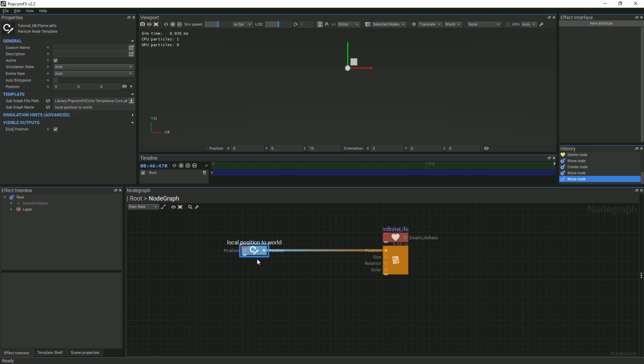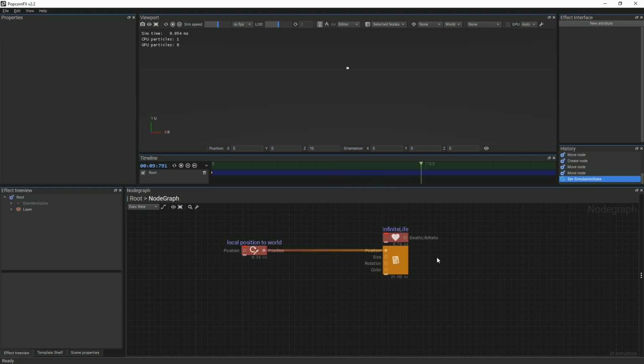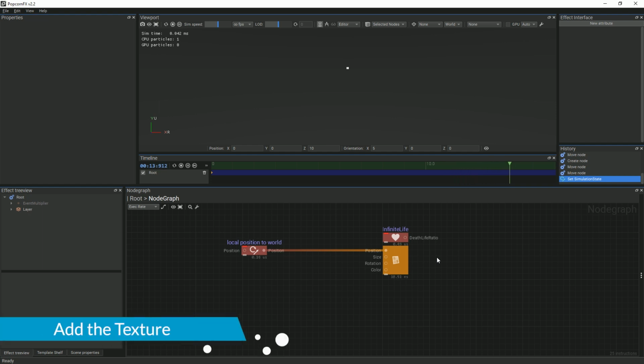In order to make it update once per frame, we need to change the simulation state in the Properties panel to Evolve. If you try and move the particle with the gizmo, you will see that it will now work properly. Once again, it is not mandatory, but you'll almost always have to place this node in order to have the particles transformed properly. You can find more information on the world space and the local space in our online documentation. Moving on, we will now add our texture to the effect.